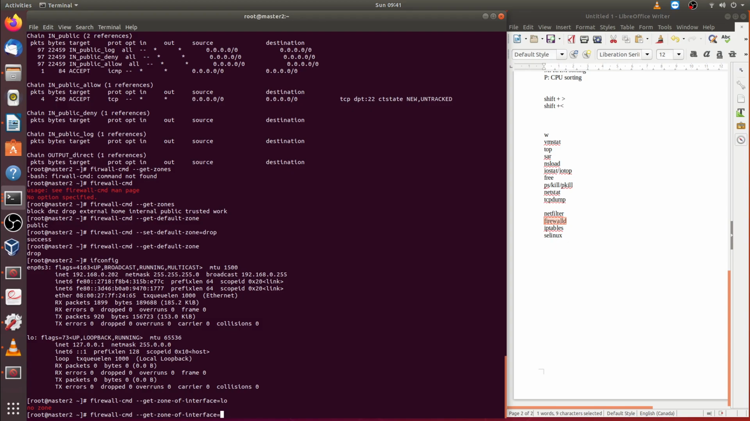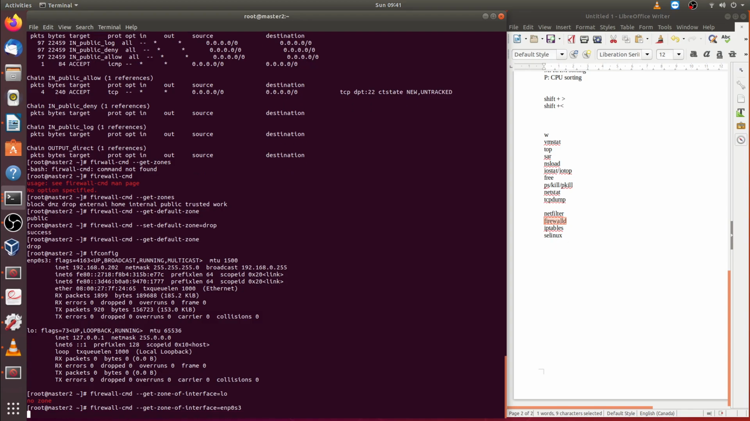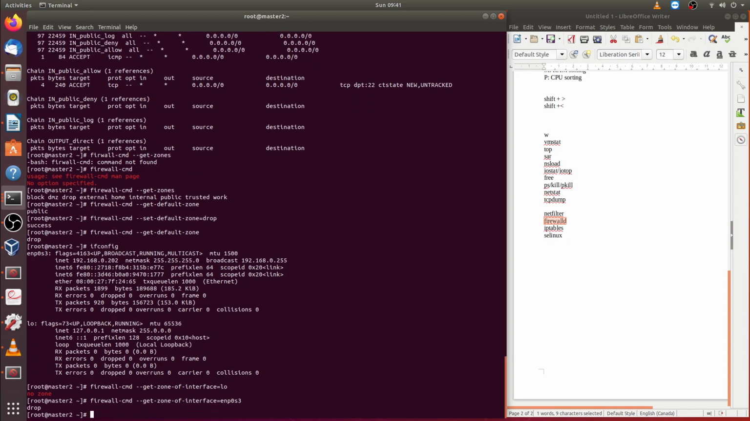And the other is the physical interface, so let's check it. It should be this one. You can see this one belongs to drop. The reason is this one belongs to the default zone, right? But we already changed the default zone to drop, so that's why it belongs to drop. But what kind of action can be done in the drop zone? We need to check the special firewall rules inside. This one will be covered later on.